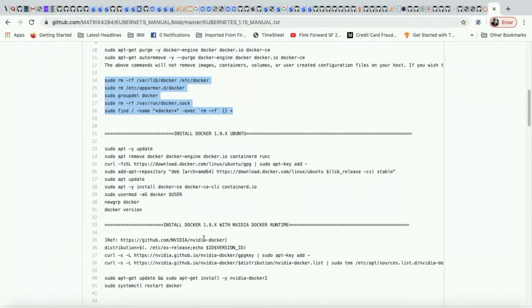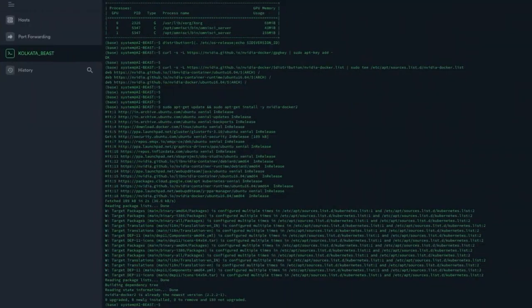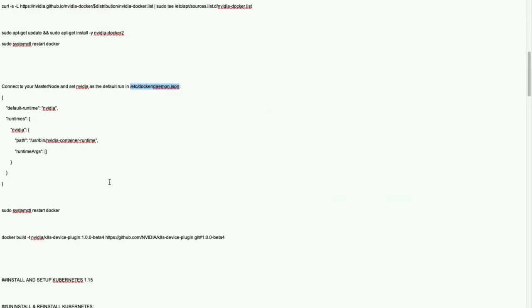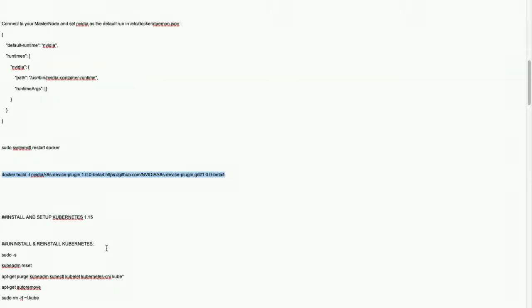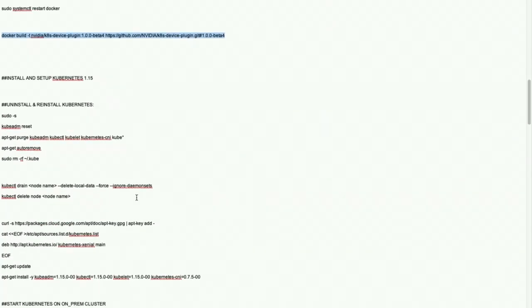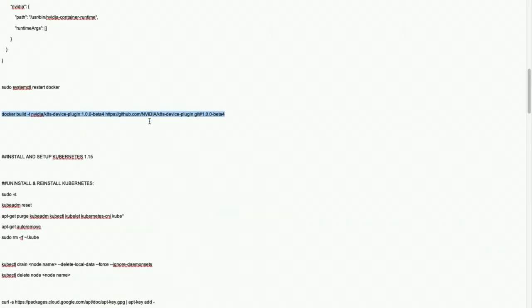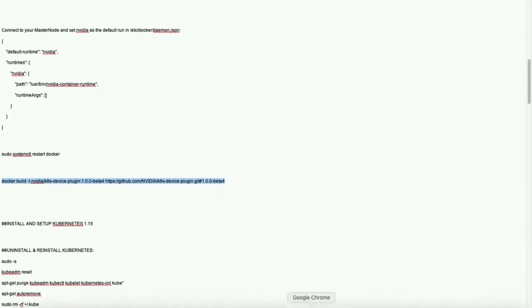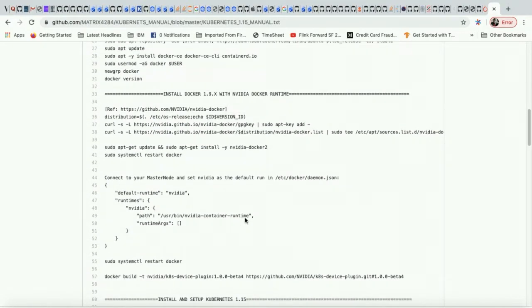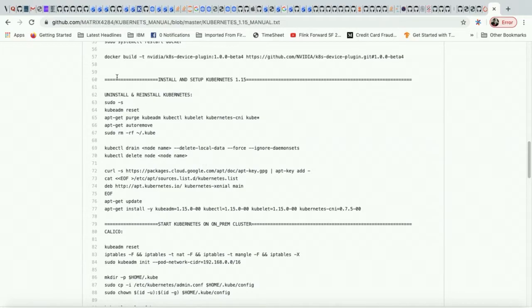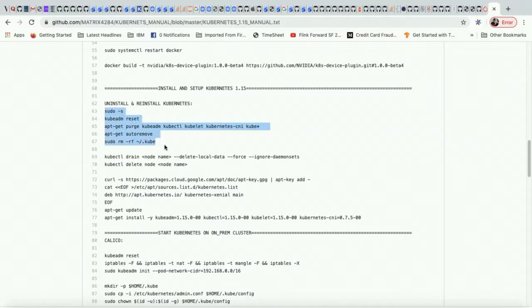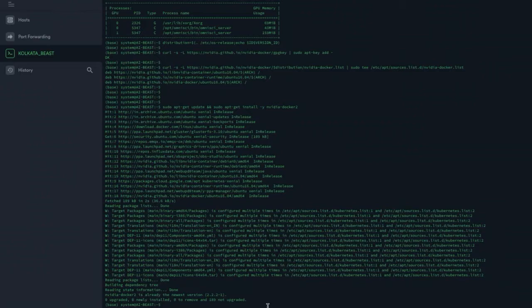So over here, as we have already done all these steps, my Docker is already restarted. So the next step is that I need to go to my GitHub, and yes, now we need to install Kubernetes. As you can see, we need to purge our existing Kubernetes if we have any.